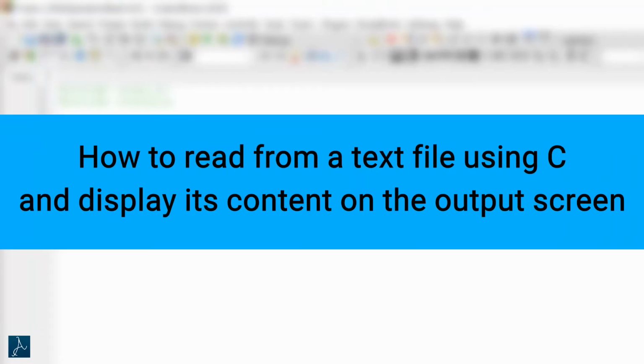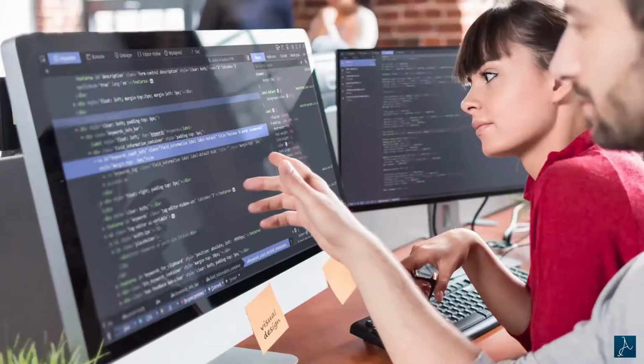In this video, I will explain how to read a text file using C and display the content of the file on the output screen. Let's get started.